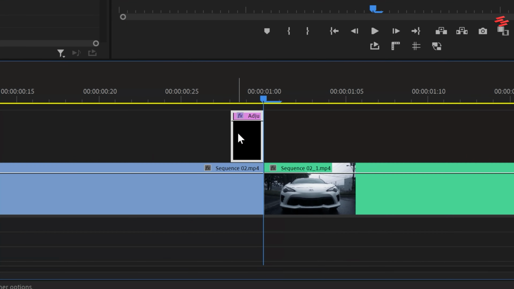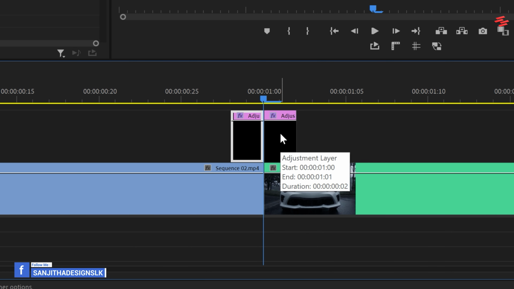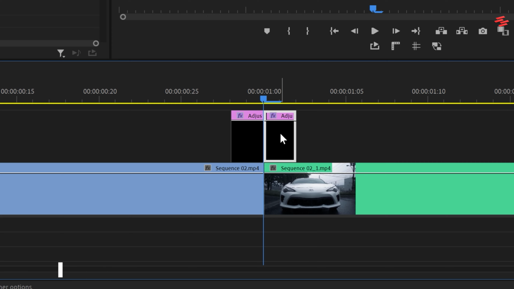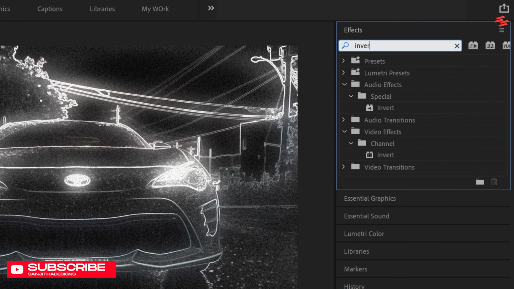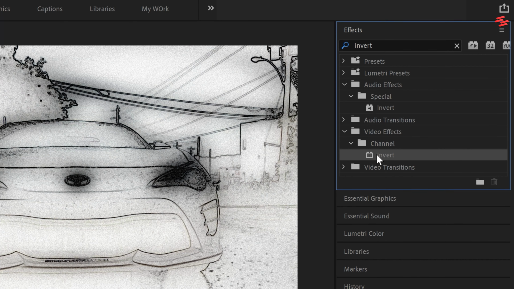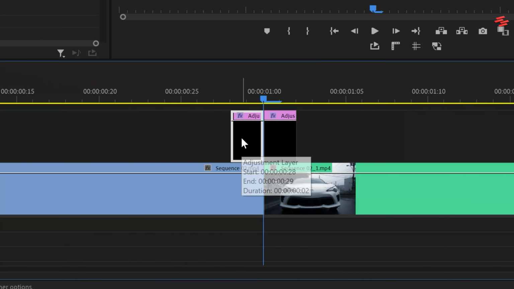Next, we're going to duplicate this adjustment layer by holding the Alt key and placing it at the end of the first adjustment layer, like this. Then, select the duplicated adjustment layer, go over to Effect, search for Invert, and double-click on it to apply. Now, we're going to duplicate the first adjustment layer again by holding Alt, clicking, dragging, and placing it after the second adjustment layer. Make sure to leave a 1-frame gap after the second adjustment layer.